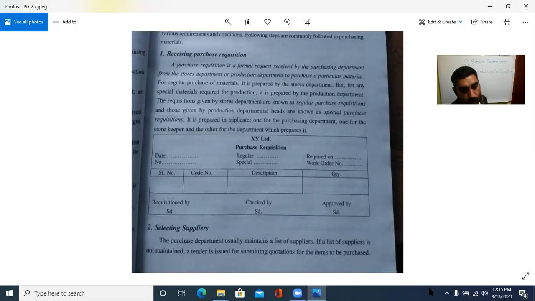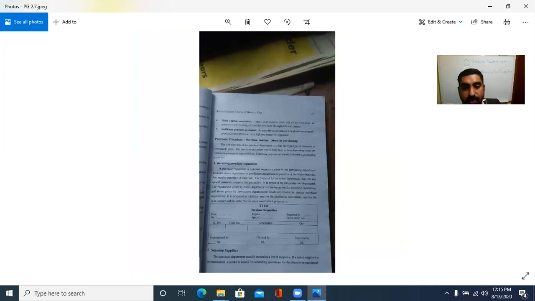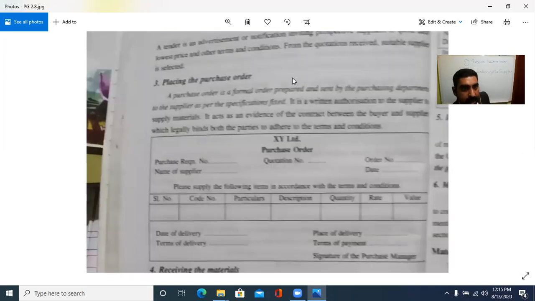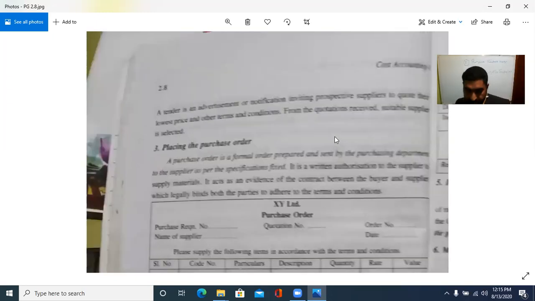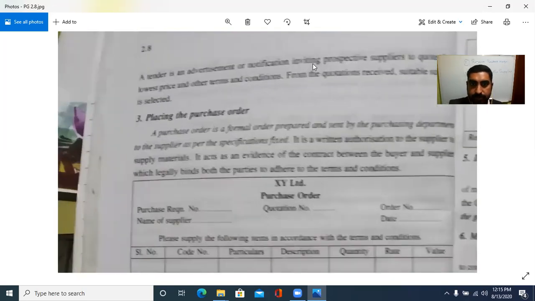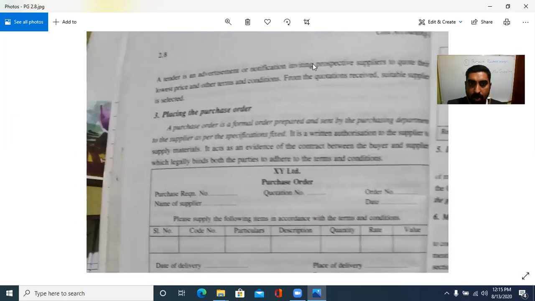So if a list of suppliers is not maintained, a tender is issued for submitting the quotation. A tender is an advertisement or a notification involving prospective suppliers to quote their lowest price and other terms and conditions. So tender means what? A quotation regarding what?